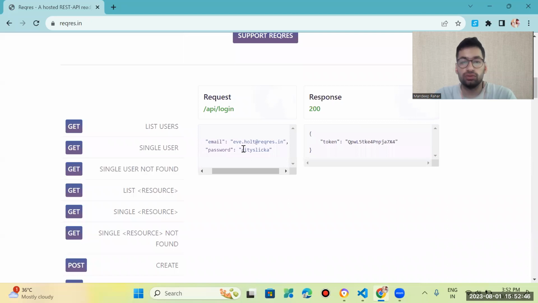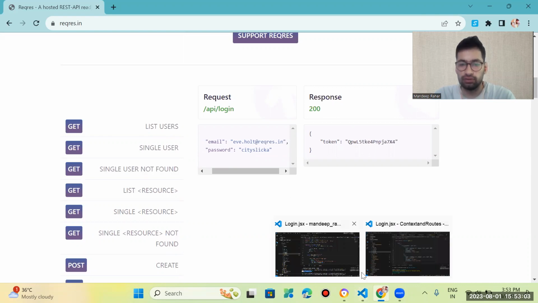For login successful, these two things are fixed. You need this email and this password for login. So we are going to use this email and this password. If both are matched, then we directly go to our product page or home page, whatever you want to.